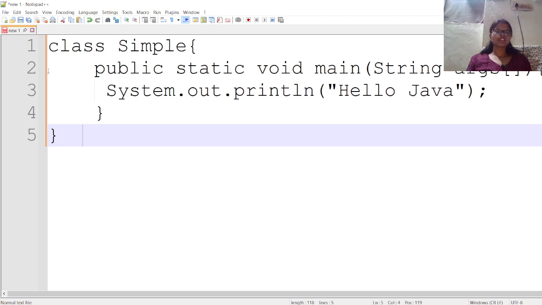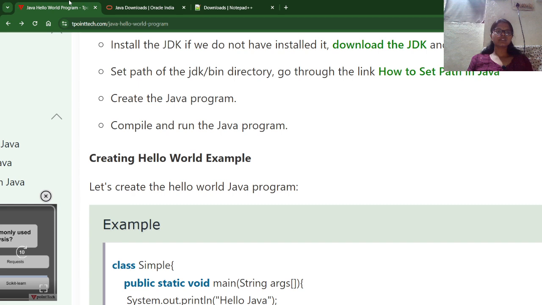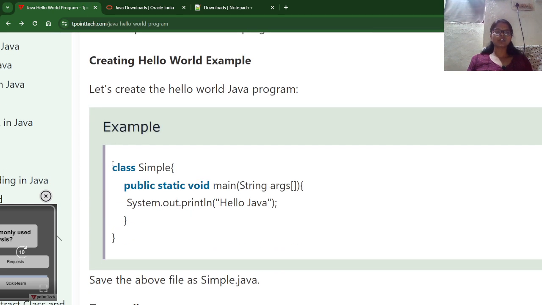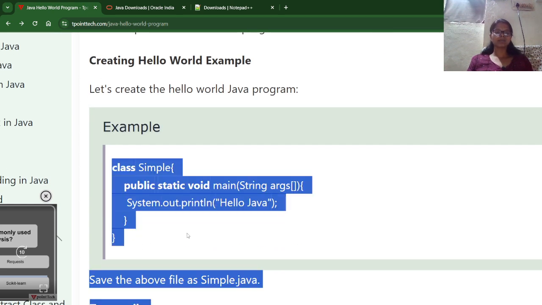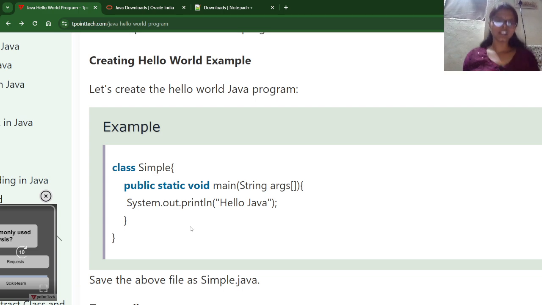Okay. So now, I'm just copying this code, a basic hello world program. Before that, just understand, to write the basic hello world program, first we need a JDK software that we need to install in our system, otherwise it will not run. Okay, so how to download it, I have explained it clearly.